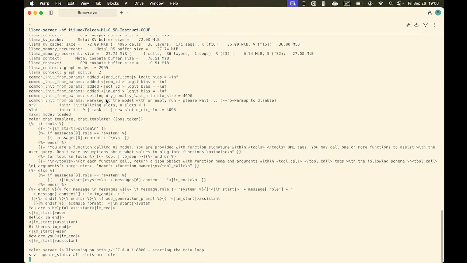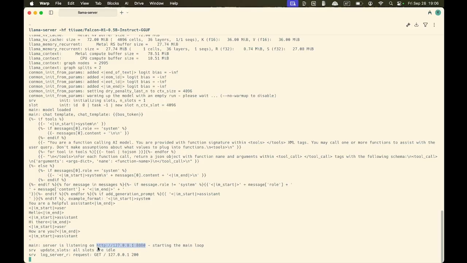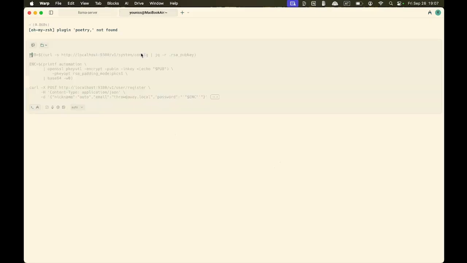Now it will start the server, and you can see the main server is listening right here. And now this is really just running locally. So I can write here, please, this is a llama.cpp server. Please do a test prompt.